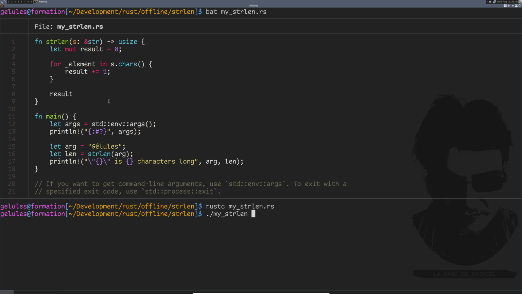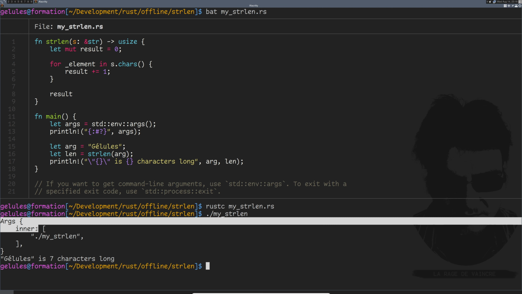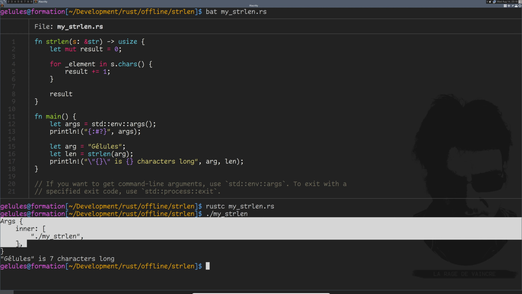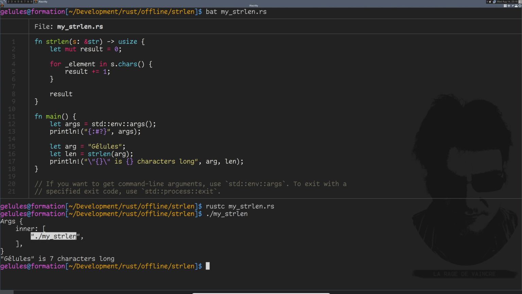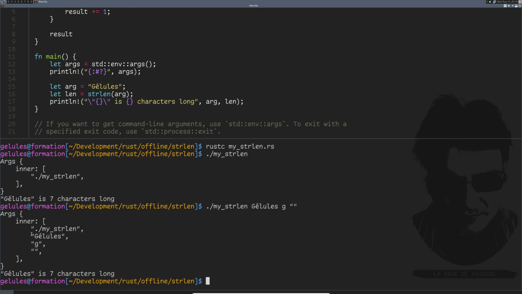Oh, it compiles, so that's pretty good. Okay, so args, the variable, is type Args. Inside there is an inner field. It's like an array, I guess, and it contains the string mystrlen, so the name of the binary. But what if I do this? Oh, look, I have my parameters now. Okay, I can almost access my parameters. I can have them, but I cannot have them individually yet.